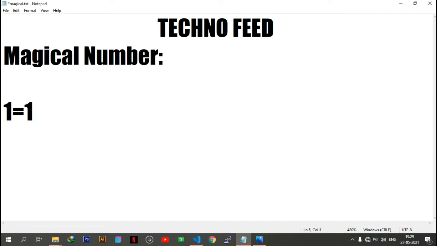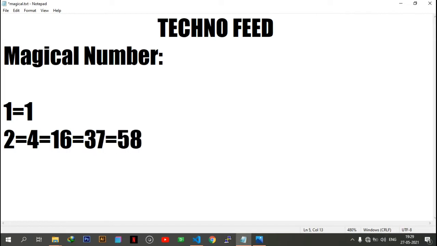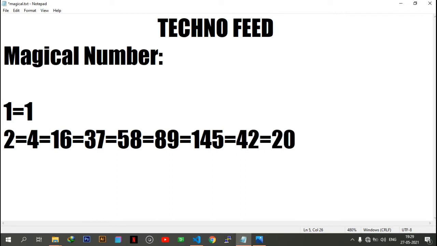Let's take the example of 2. If we take 2, then it will square up to 4, and 4 will go to 16, 16 will go to 37, 37 would go to 58, 58 would go to 89, 89 would go to 145, 145 would go to 42, 42 would go to 20, and again 20 would result in 4. So we can see that this 4 is again coming back here. I will explain the logic at the end.